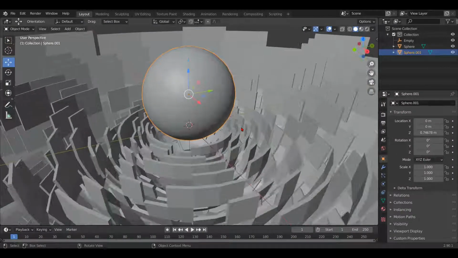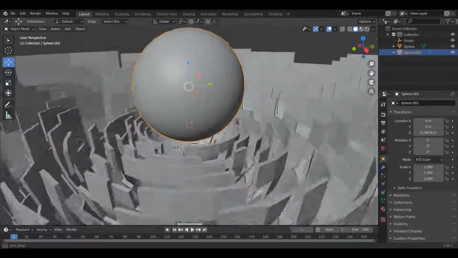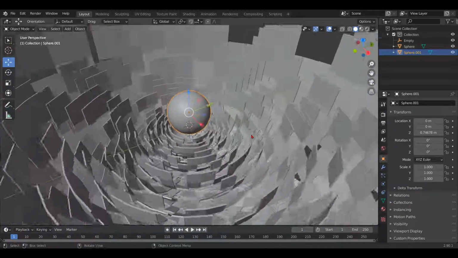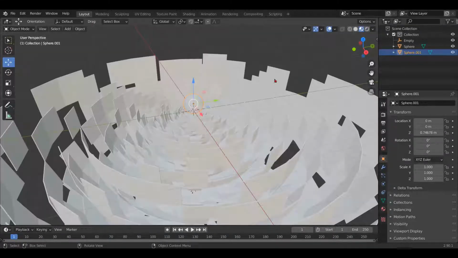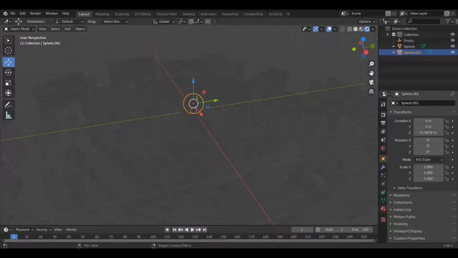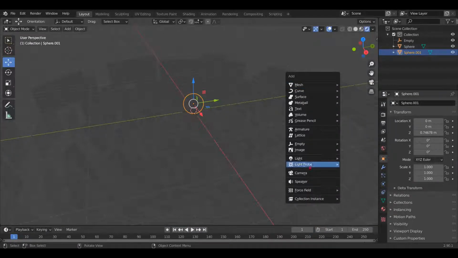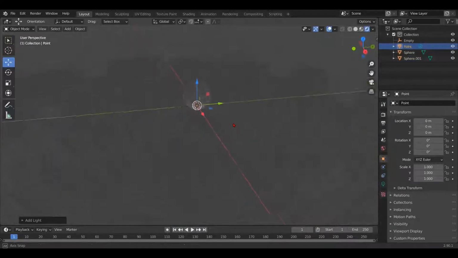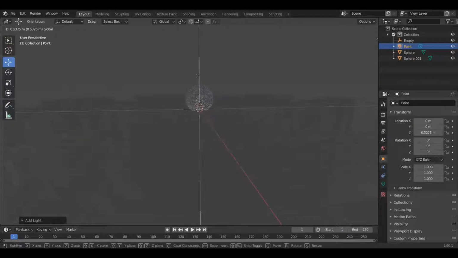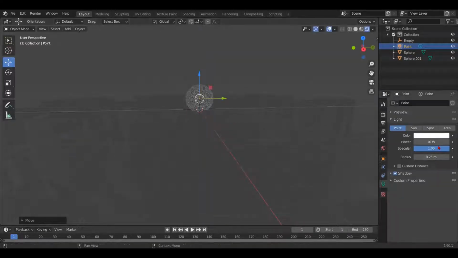Go to the layout menu. Here we have done 50% of the job. Now press Shift A and add a point light and set it inside the sphere and increase the power of the light.